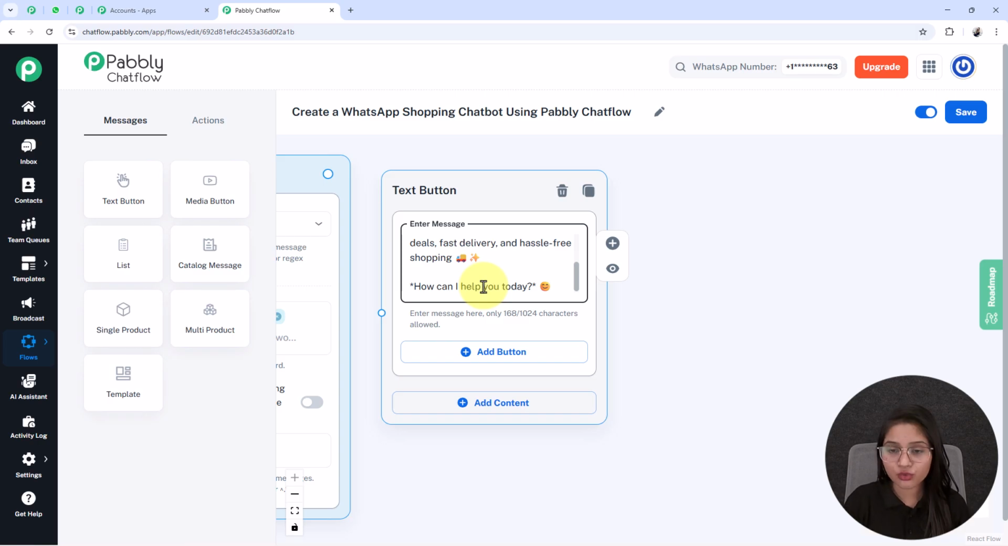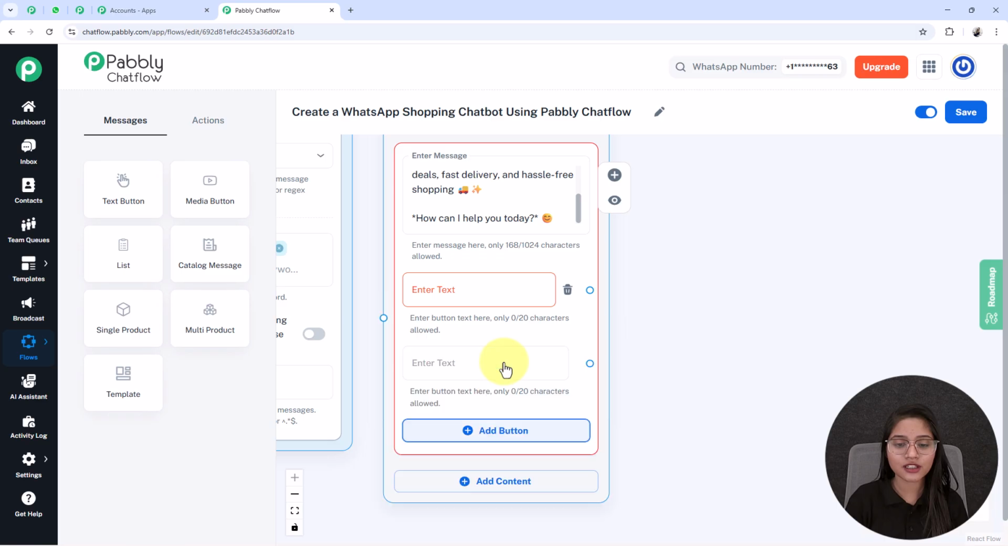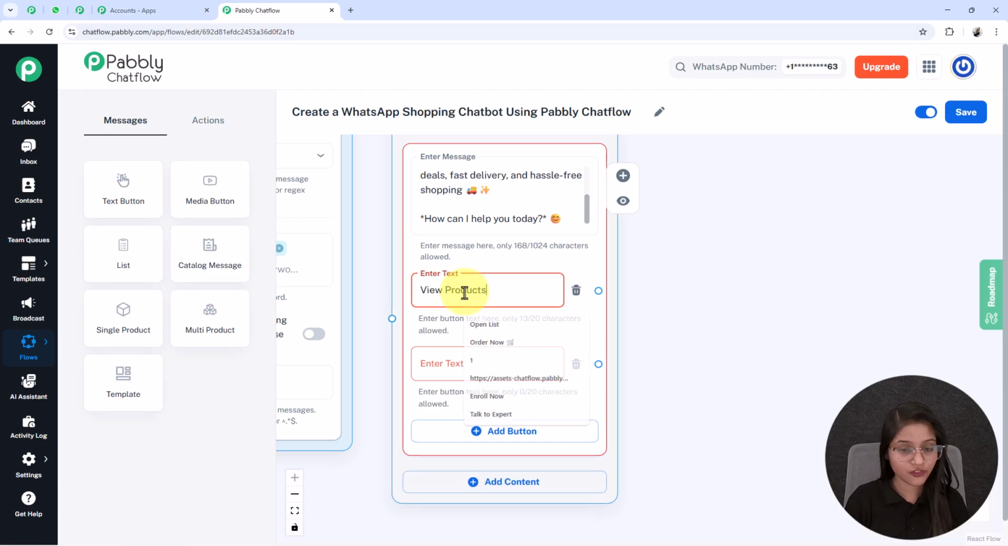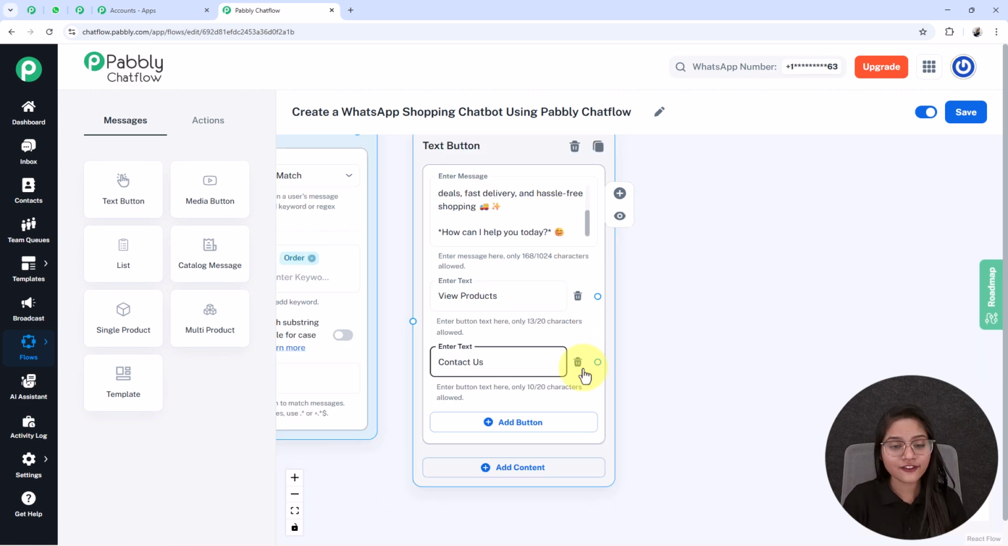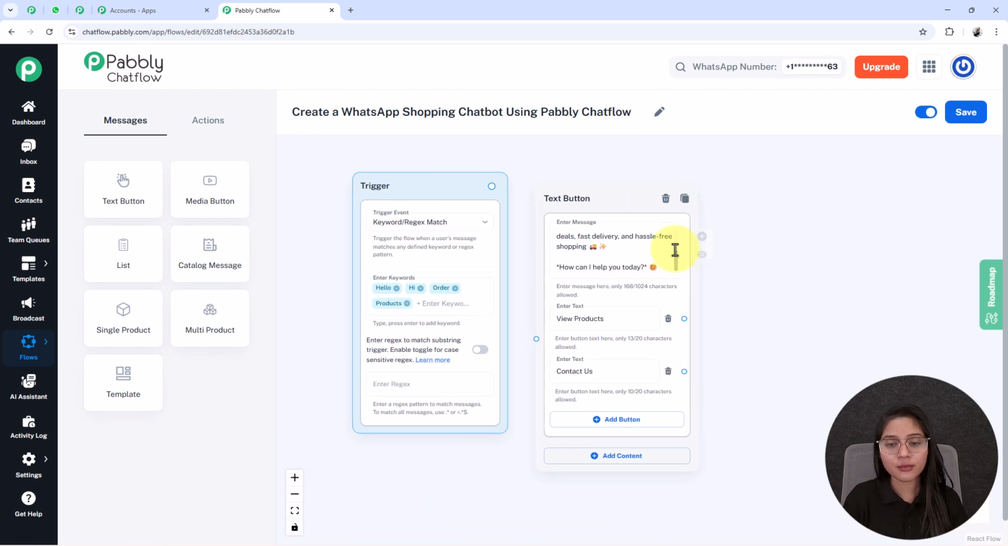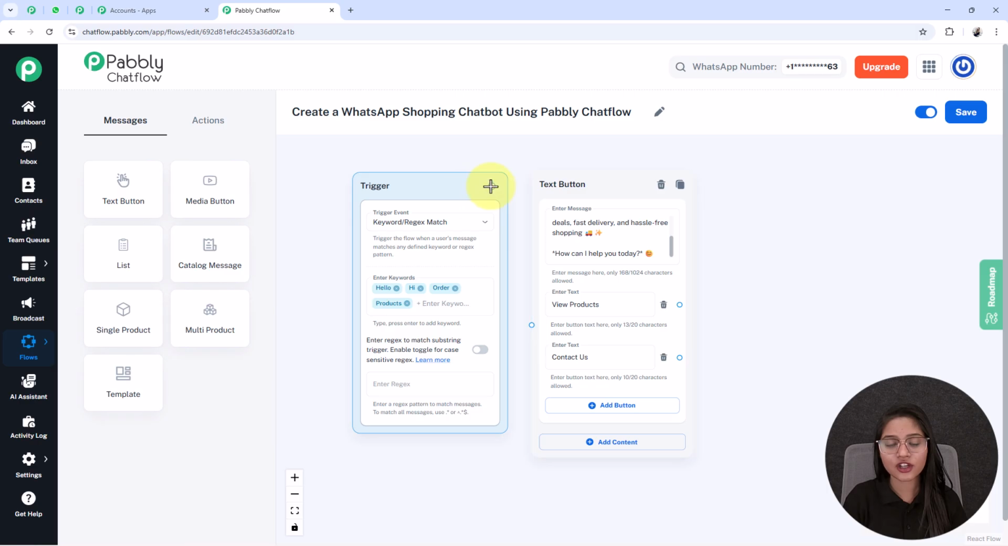Now I am adding 2 quick buttons for my users. So to do this, I am simply clicking on this plus add buttons 2 times, where I am going to write my first button as view products and the second one is contact us. After that, I am going to connect my trigger point to this welcome message by clicking on this circle, dragging a line and connecting this line to this circle. Here my trigger point is successfully connected to my welcome message.